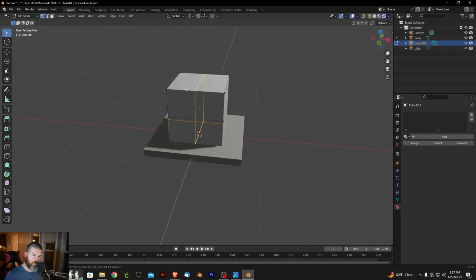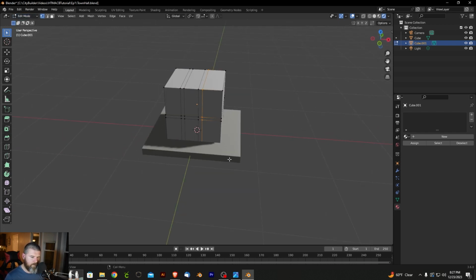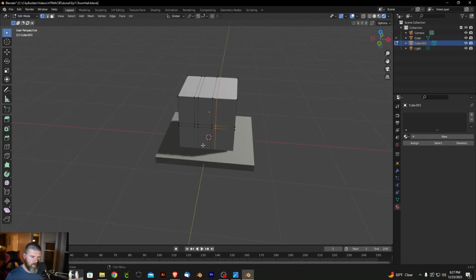And then we're going to add a few more vertically. There. And there. There. Oh, wrong one. And then one there. Sure, that's fine. So now that we're in, this will be our door right here.